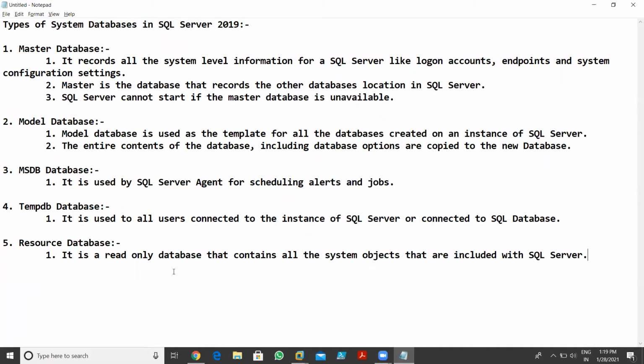The Resource database is a read-only database that contains all the system objects that are included with SQL Server. We are not able to write anything in the Resource database, but it contains all the system objects. So these are the five types of system databases which are automatically created once we install SQL Server 2019. It's not only in 2019. If you have 2012, 2016 or other earlier versions of SQL Server, you can see these databases there also.